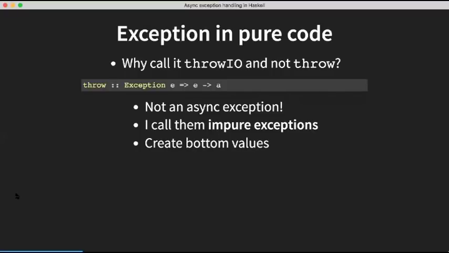Contrary to popular belief, contrary to some comments that pop up pretty often, these are not asynchronous exceptions. I like to call them impure exceptions because they break purity of code. This is also where a function like the error function or undefined, this is how they work under the surface, by using the throw function or an equivalent of the throw function. And what they do is they create bottom values. And when you evaluate these values, then you're going to end up causing an exception to get thrown.